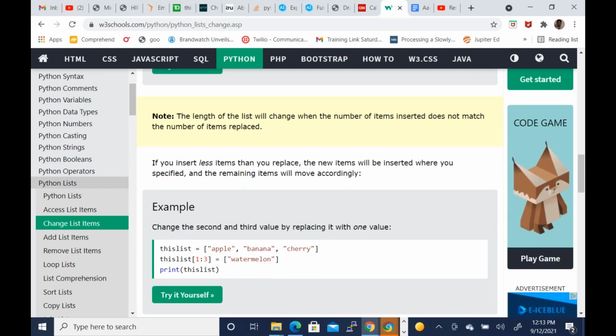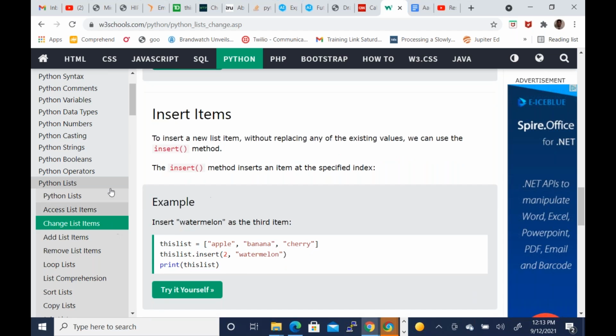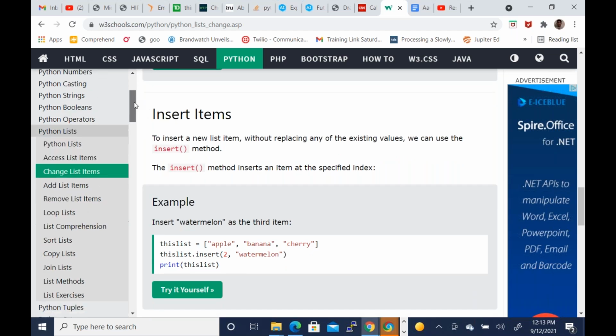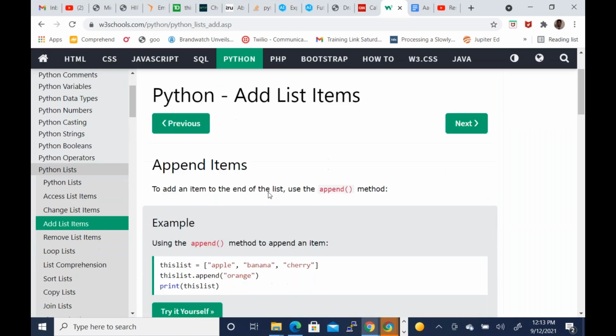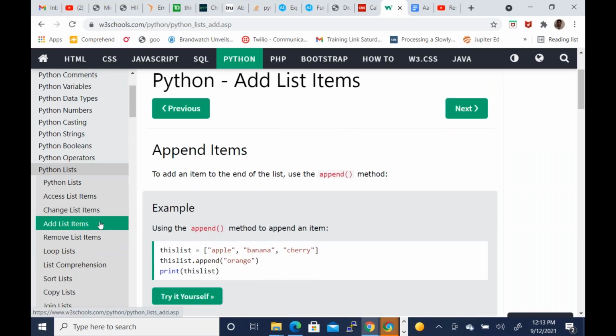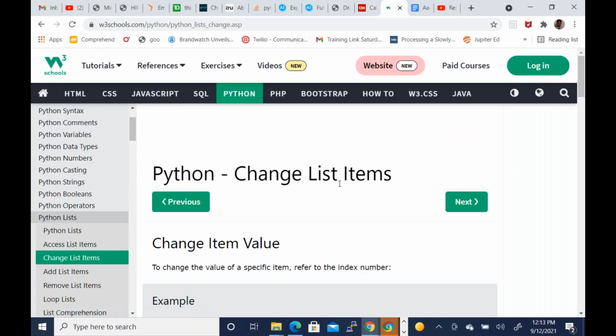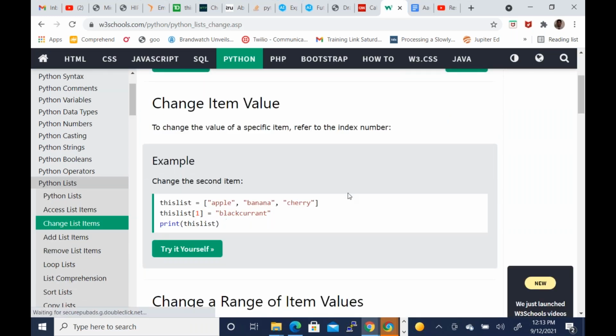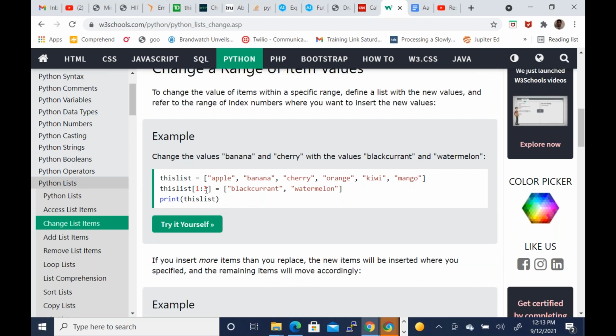So I'm not going into very much detail, since it's pretty straightforward. Why don't you go through it and practice yourself appending and changing the list item. Like here, as you see, how do I print only from first to third? First to third. First is this one.